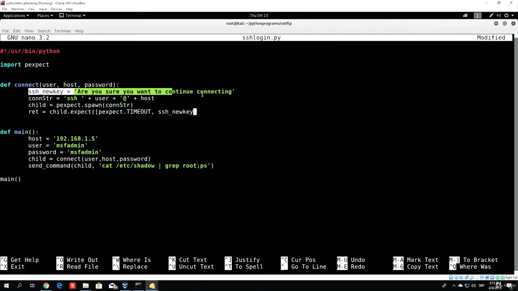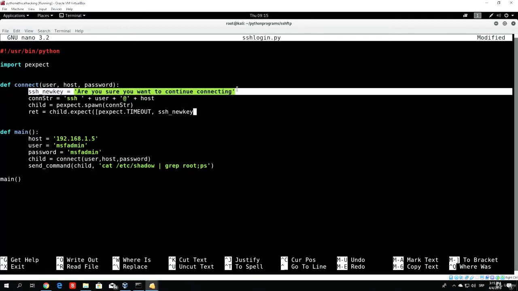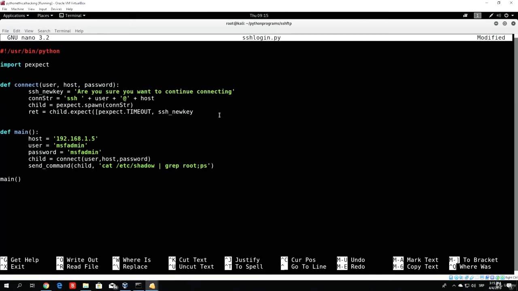As you remember, first thing that popped up was the are you sure you want to continue connecting? And we after that are prompted with the password, which can either be capital P or not capital P, so we will specify both of them. We do that with this, so first capital P, then this pipe right here, then this small letter p. Then we close the brackets right here, and we can continue with password.